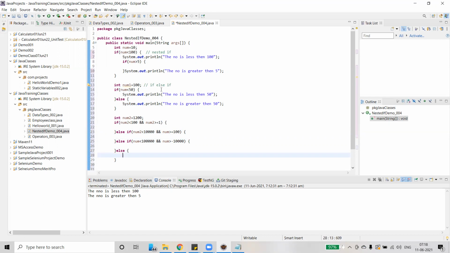Clear? See, number 2 equals 1200 only, but we are checking this condition, number 2 less than 100. No, this condition is failed. And number 2 greater than or equals to 1, yes, of course. But both the conditions are not fulfilled. Hence, it won't execute. Next, we'll go here.